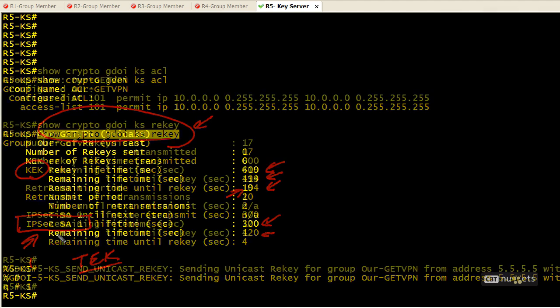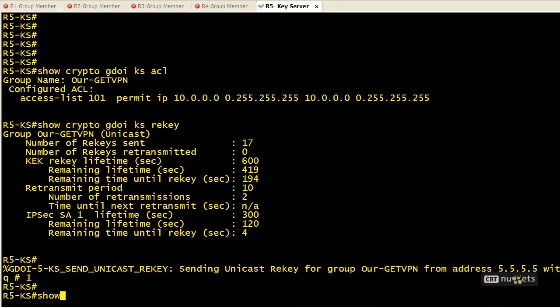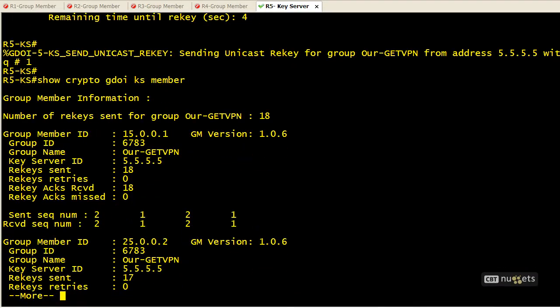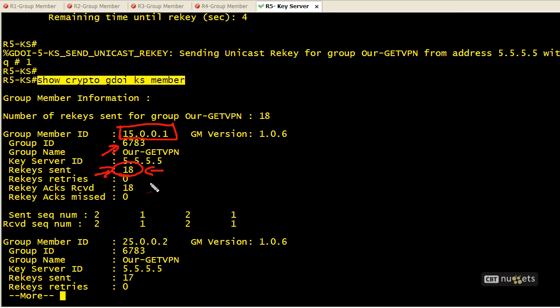And if we want to see information regarding who is registered with us, we can use the command show crypto GDOI KS members, and it'll give us information on our members. So R5 is saying I've got a group member at 15.0.0.1 who's connected with me. They're part of that group ID 6783. I've sent 18 rekeys over to that group member, and he got all of them. And there's been 18 acknowledgments of those rekeys, which means for R1, the rekeying process has gone without any error.